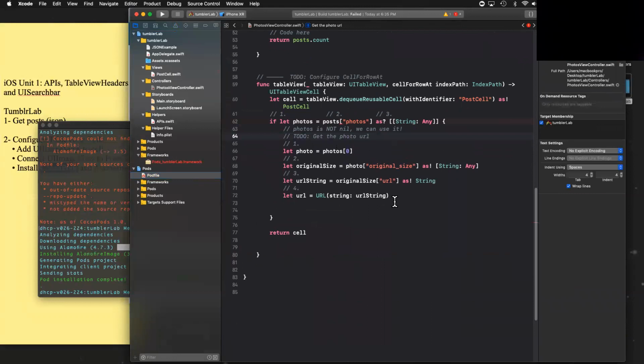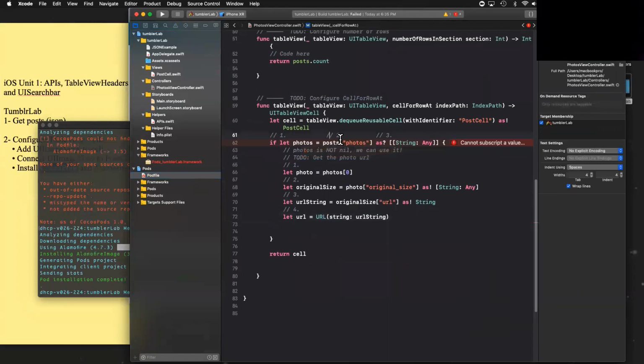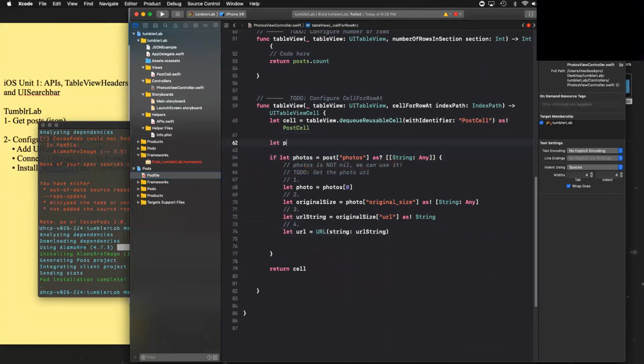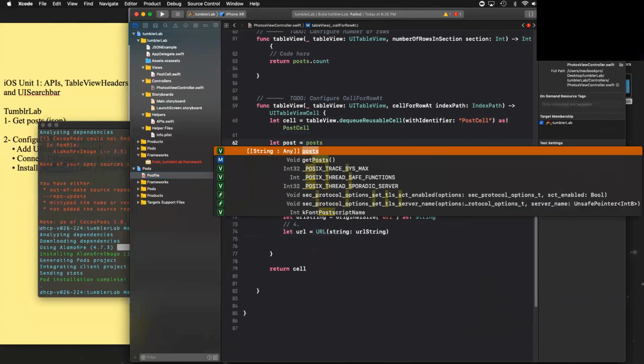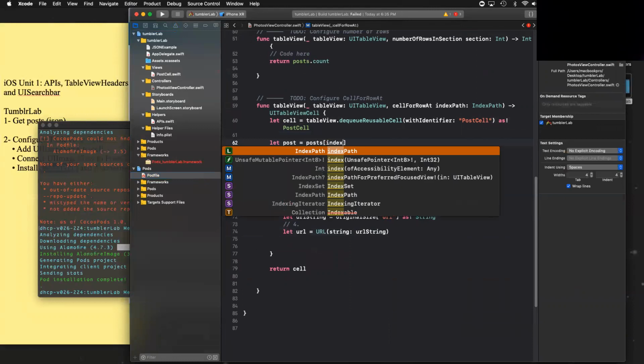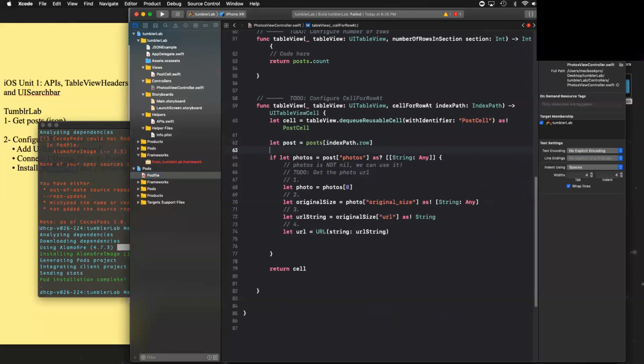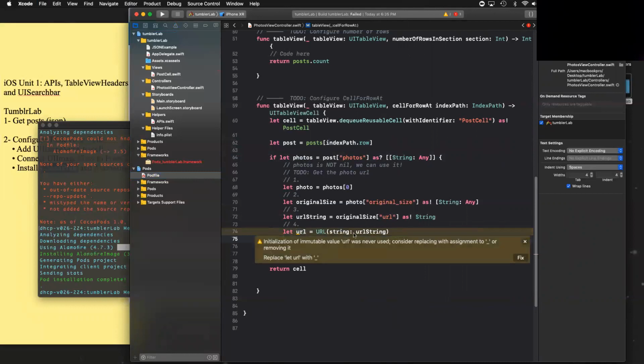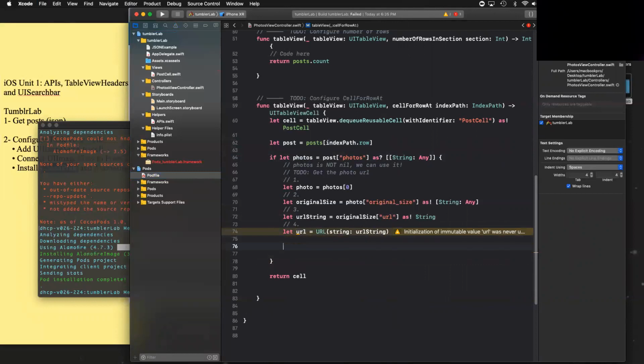So what we're gonna go ahead and do now that we have the URL, why are you getting in there? Oh, it's because I need to create a post. So you guys remember how to access a post, right? We have our dictionary, and we want to access the index path row of that specific post. Now we have each single post, and from each post we want to get the photo of it, and from that photo we want to get the original size, the URL string, and then the URL. Once we have that URL, now we're going to go ahead and set the image.